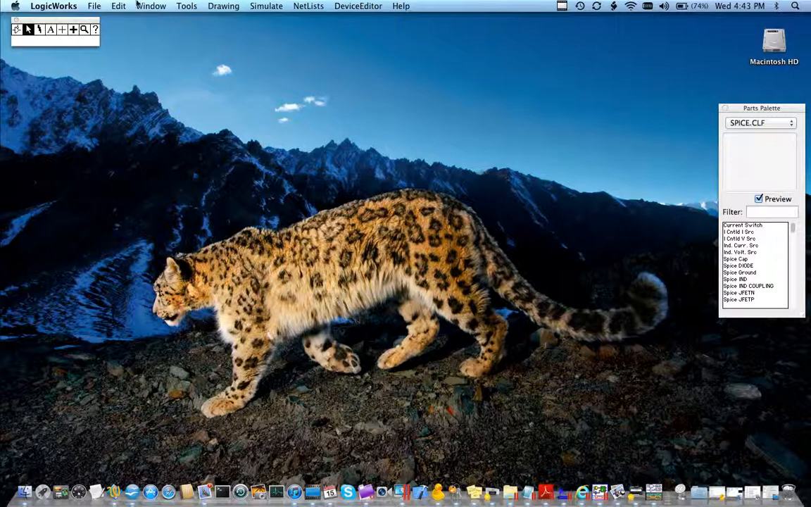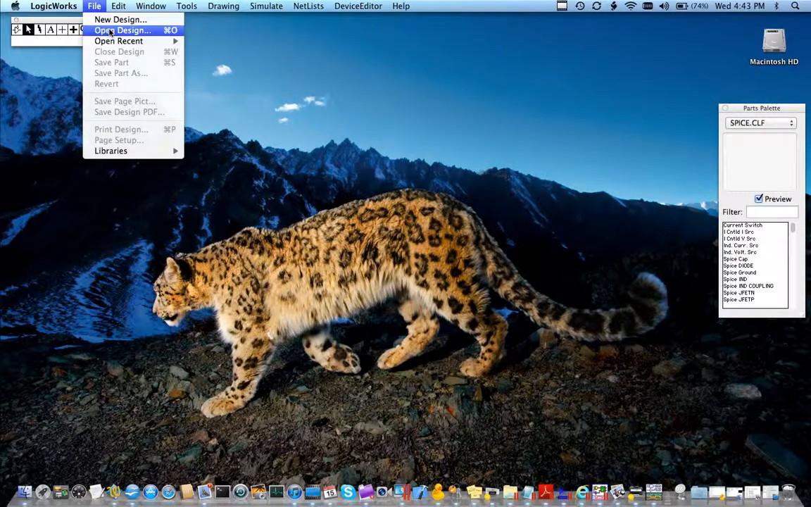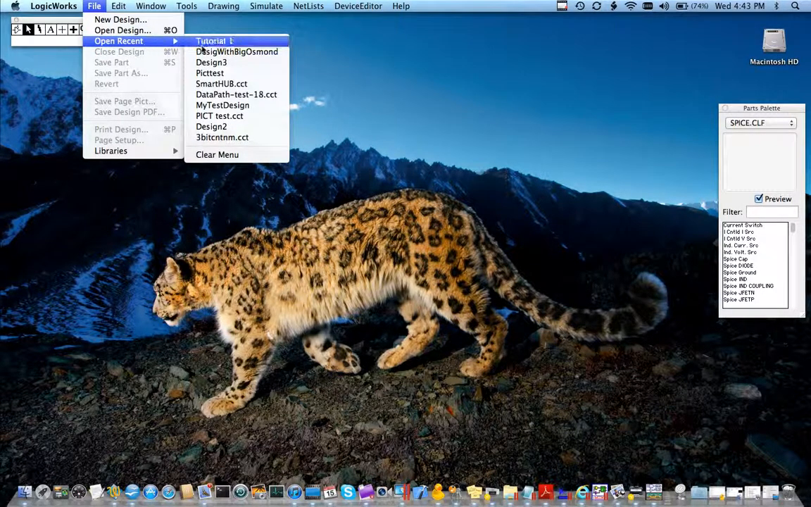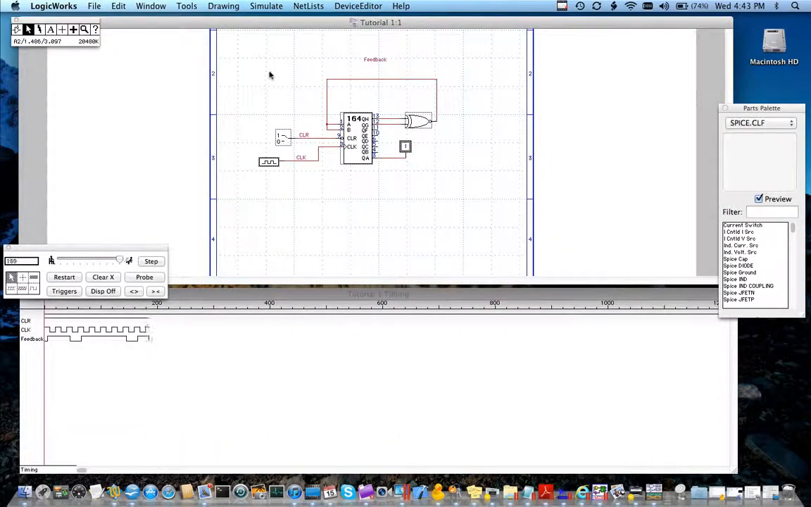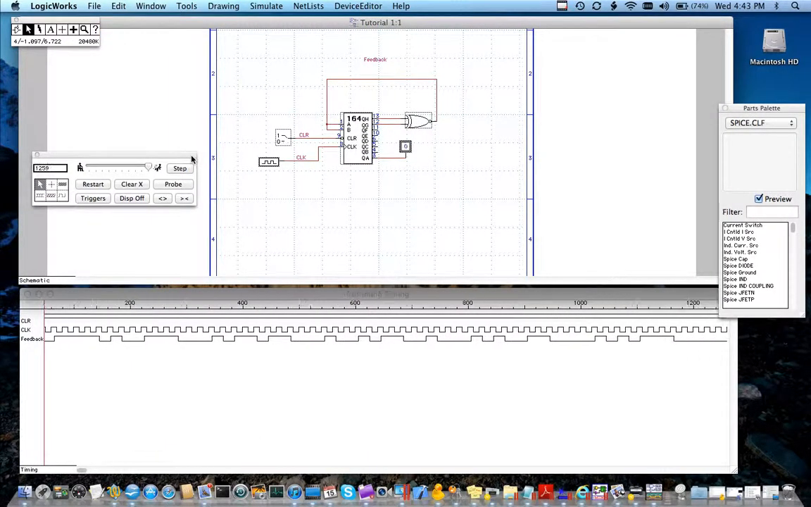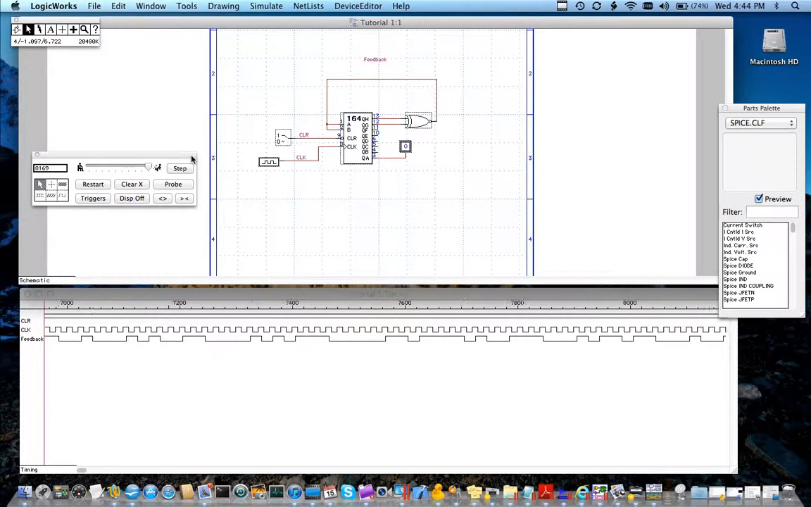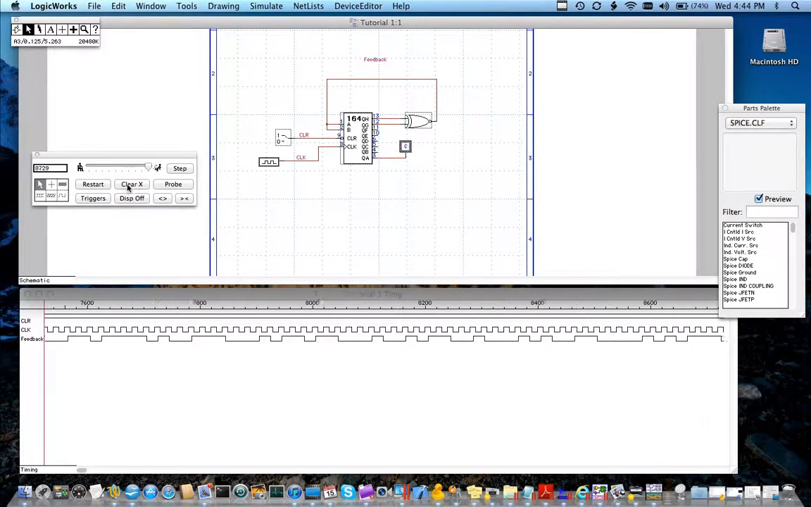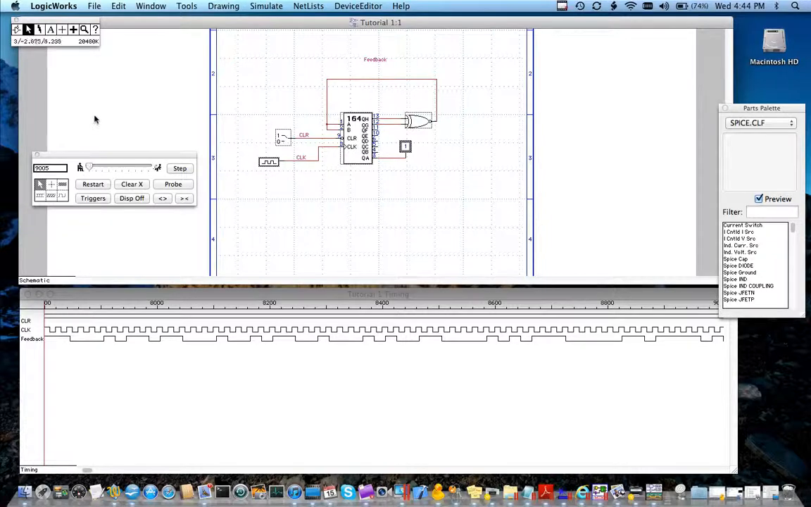Okay, so let's get started by opening up the file we created in tutorial number 1. And there we go. We're up and simulating. So let's stop the simulator and do a little editing.